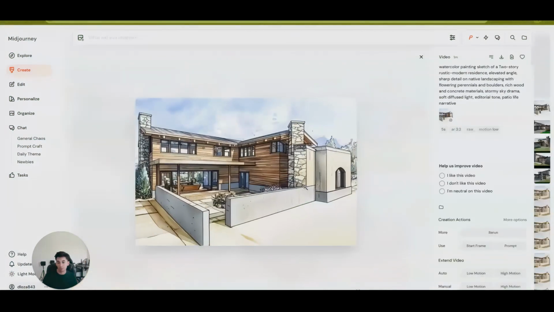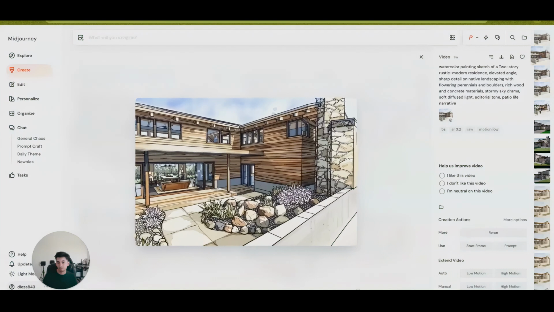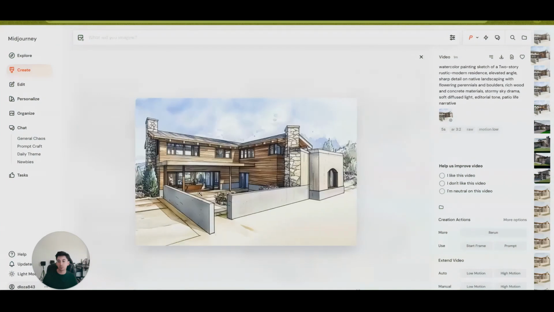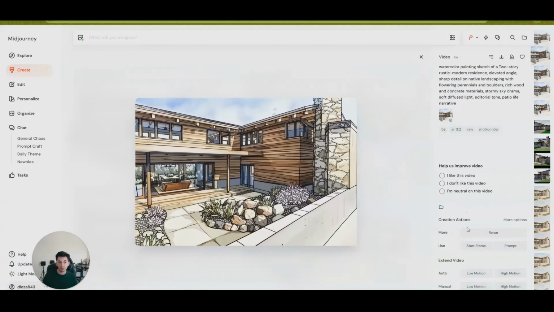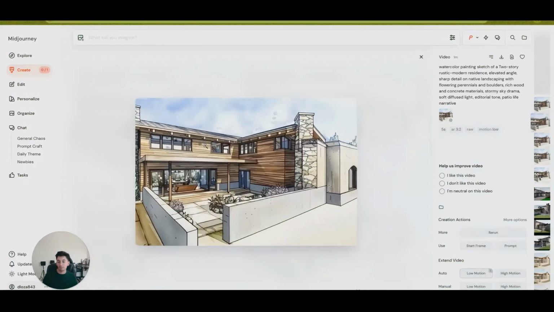As you can see, these are very nice results, right? Low motion, right? And you can potentially, maybe in the edit, add some people here. And that's pretty much it, guys.